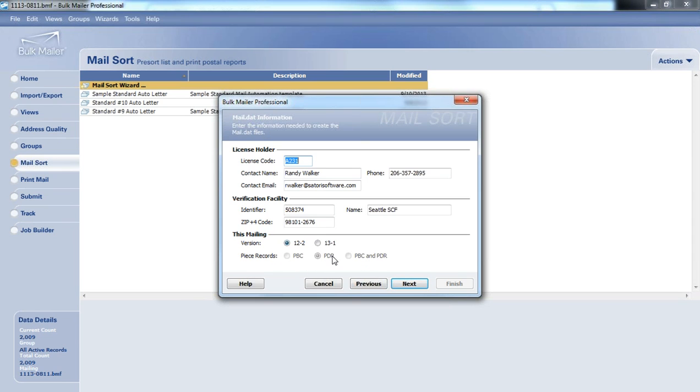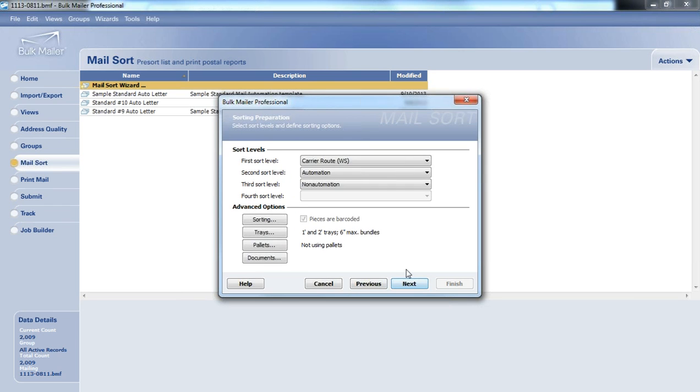You'll notice that the piece records are grayed out. For full service, they're required. With 13.1, I have the option to choose which one I want to do. So I'll do the piece detail record and click next.